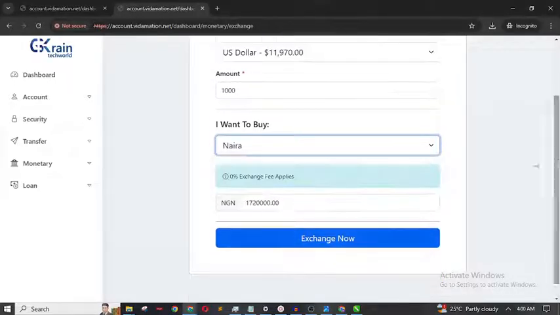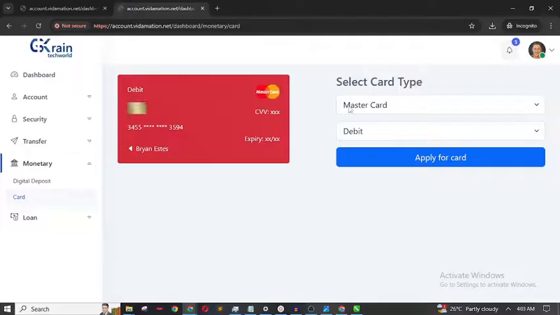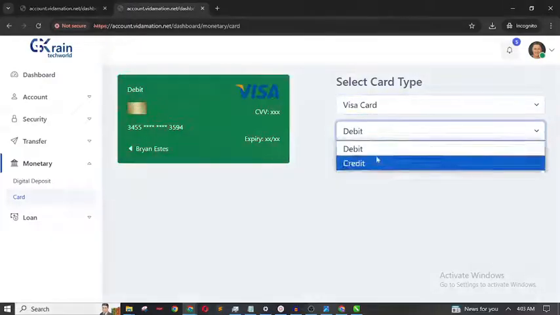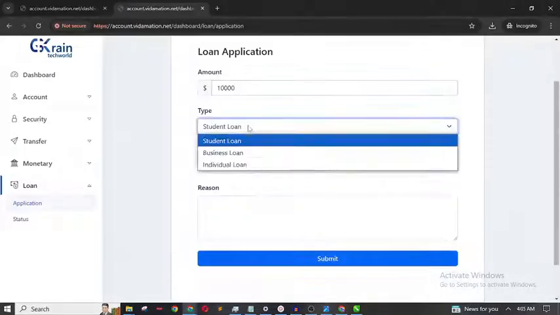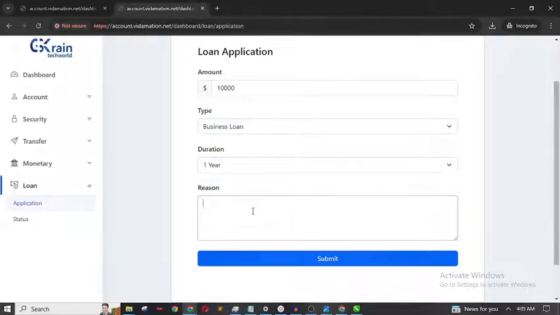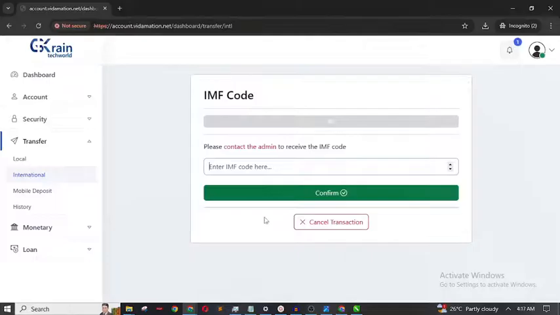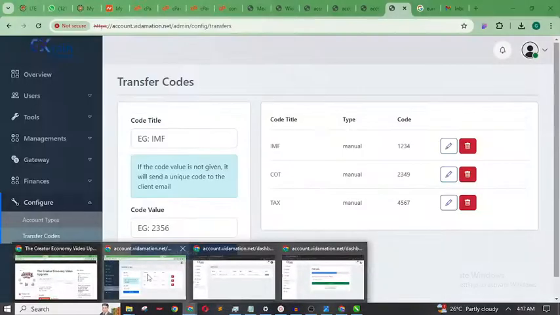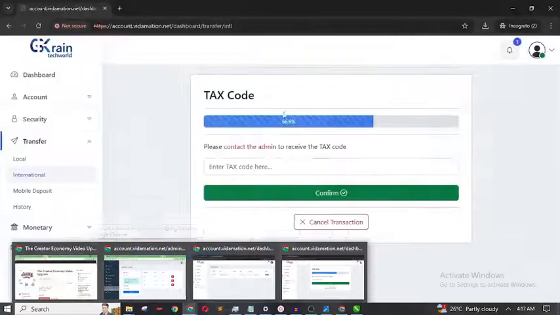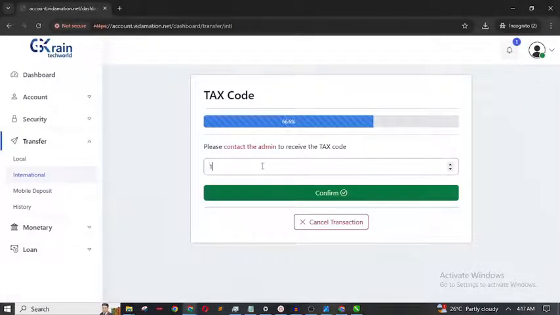Users can also apply for a virtual MasterCard or Visa credit or debit card and also apply for loans as well. This banking website also comes with transfer codes such as COT, IMF, tax code, and many more features. If you want to learn how to create this website, then follow me as we dive straight right into it right now.